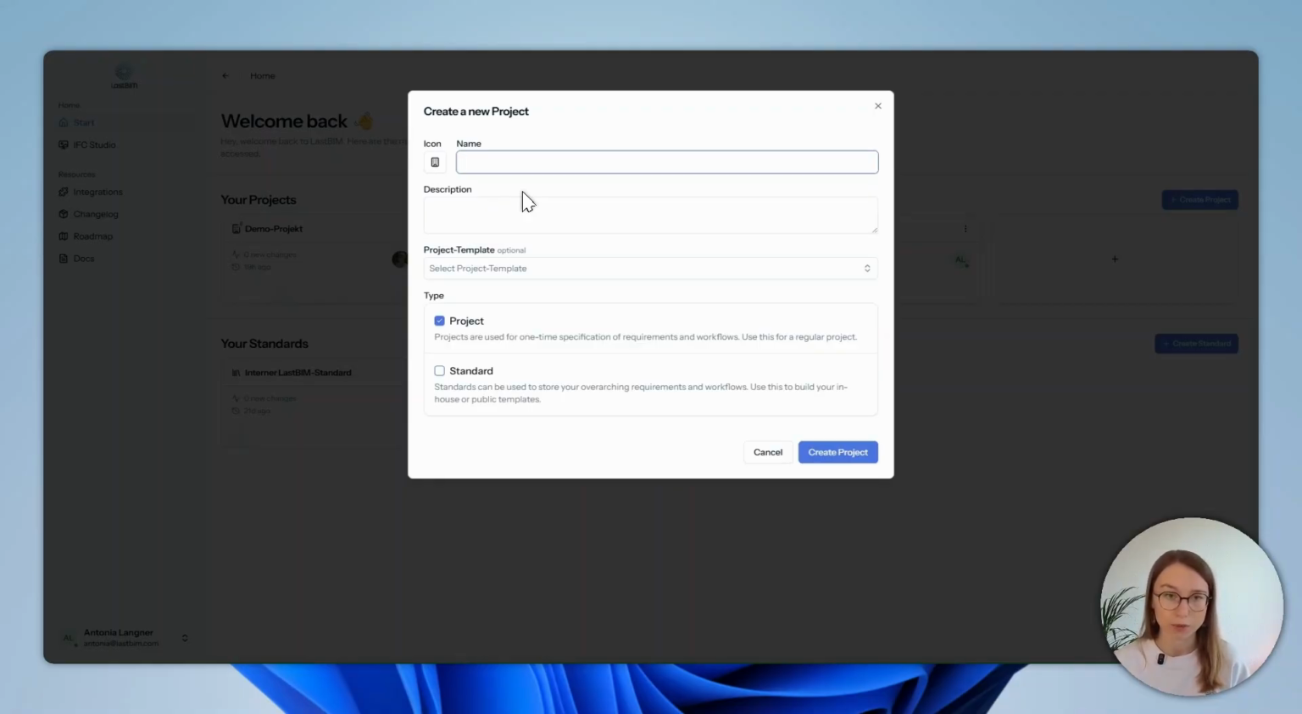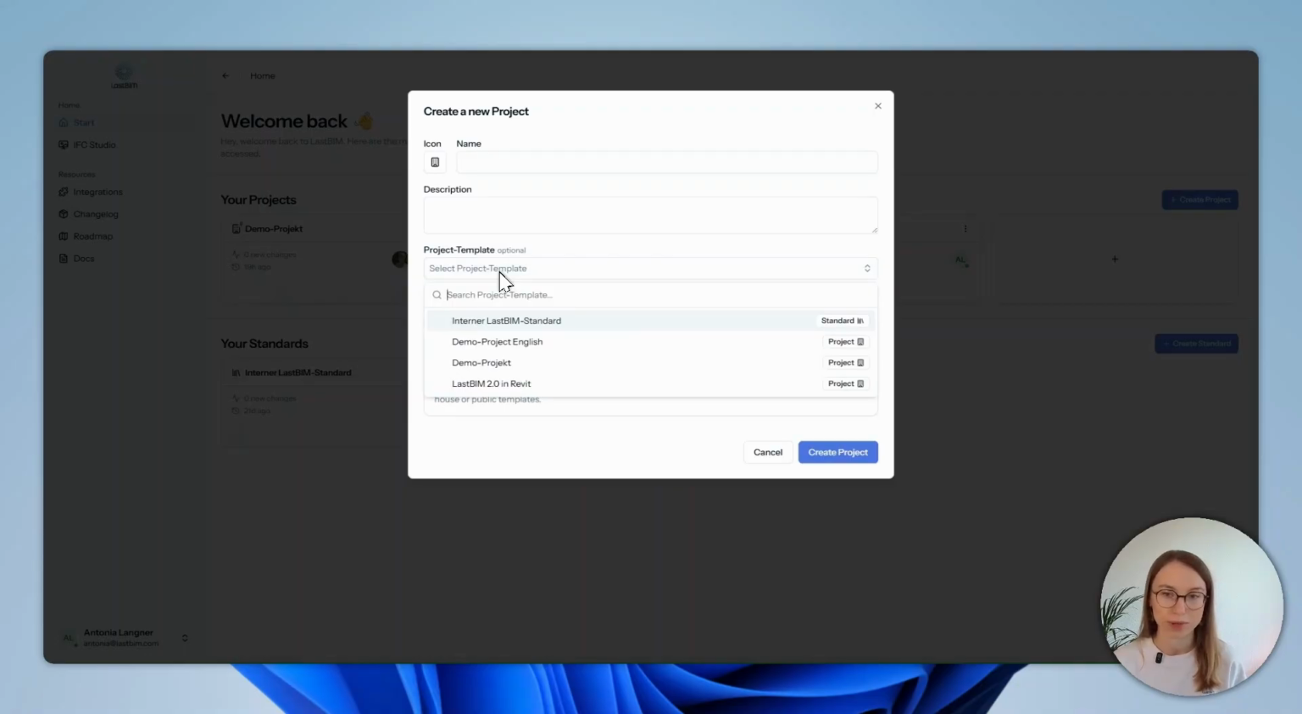So when I create a new project, I do not have to start from zero. If I already had a project with well-defined requirements, then I can use this here as a template. So this former project will be copied, and then I have the same requirements as a starting point in my new project, where I can then adjust them to the needs of the new project.